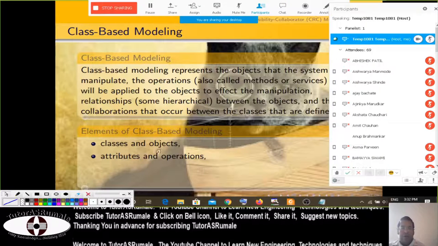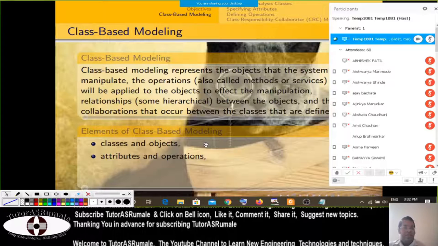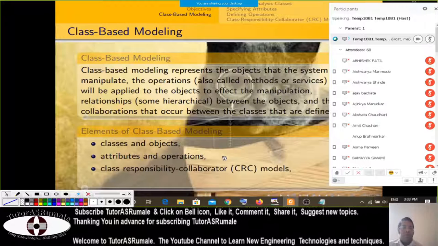So when we say elements of class-based modeling, we are considering classes. Student is here a class. All the students are considered as a set of objects which are defined by the single class student. Then there are attributes. Attributes means all those values with which we can identify you. For example, your roll number is one attribute, and this attribute is different for every object. Then you have some operations. After this, there is the class responsibility collaborator or CRC model, which we can call a class relationship model.